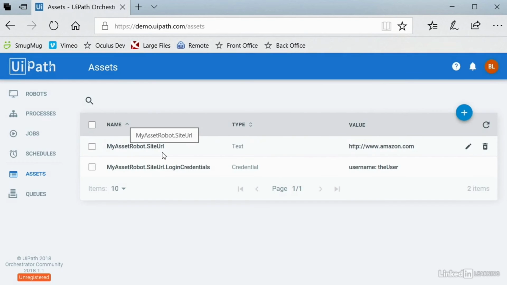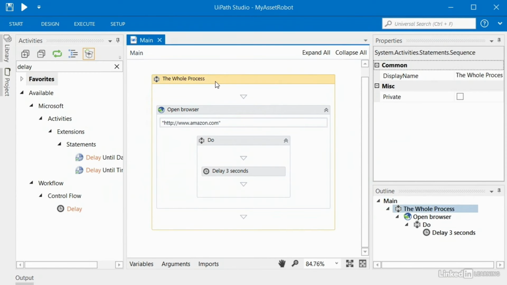So we've already got this asset in Orchestrator. Let's take a look at how to consume it from the robot. Inside my whole process, what I might do is use additional activity blocks, whether they be sequences or flowcharts, to break up my flow into sections. I might have a setup section where I get my assets and store them as variables. And then I'll have another block that represents the work that I do.